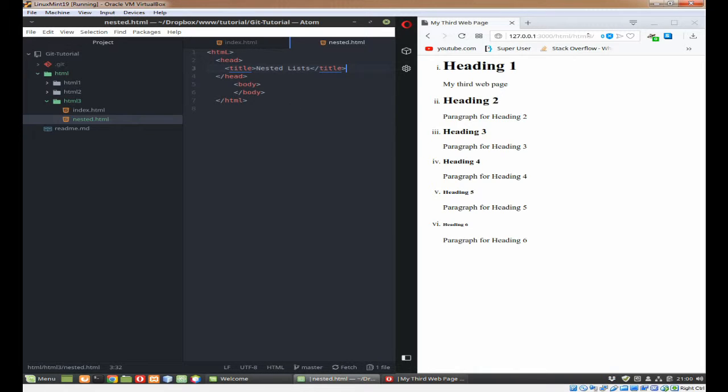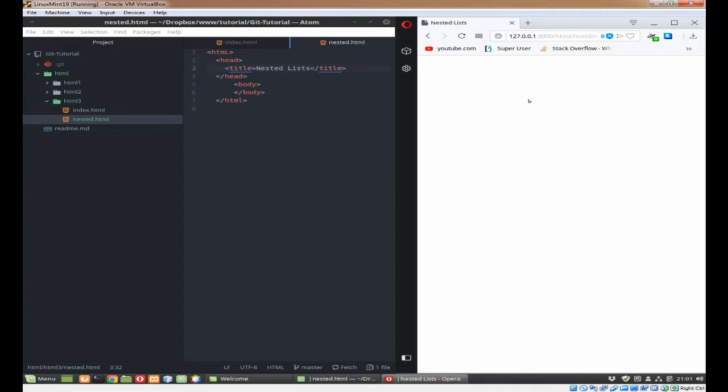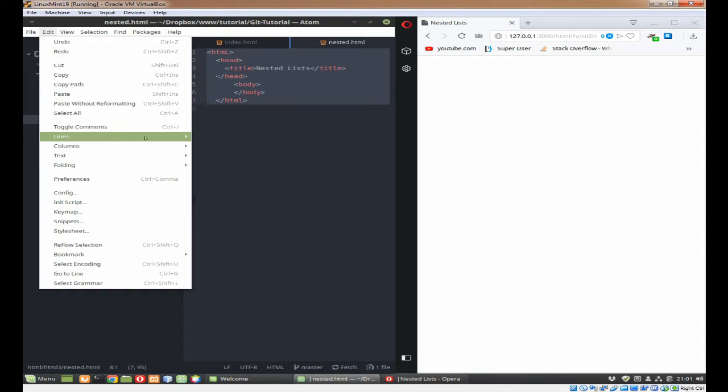Now we need to come over and change our browser, because at the moment it's not actually pointing at a page. It's picking up the default page, and the default page is index.html. So after the last /, just type in nested.html and press enter. As you can see, there's nothing there, and all it says at the top is nested lists. So we know we've got the right page, but of course body is empty, so there's nothing in there.